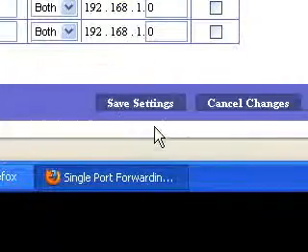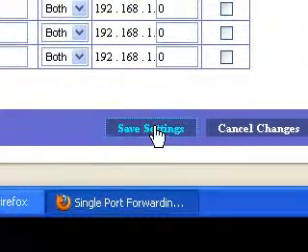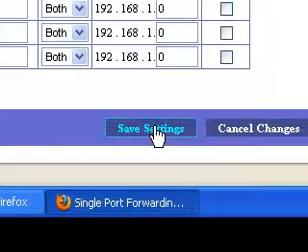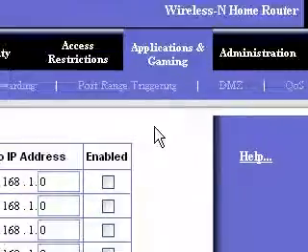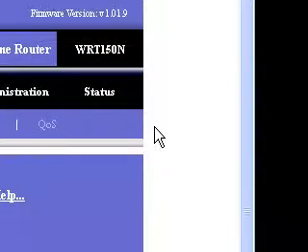And then you'd go down here and click on settings, and then it'll say settings are successful. Based on what router you have, it might be different. Then you click continue, and then you're good to go on that.